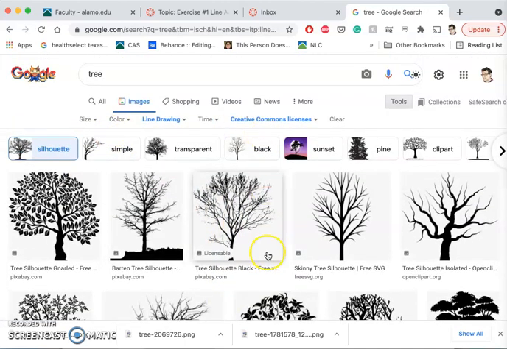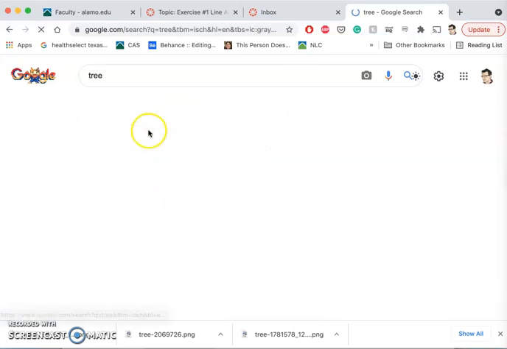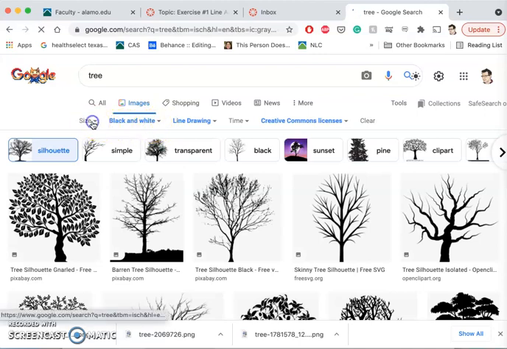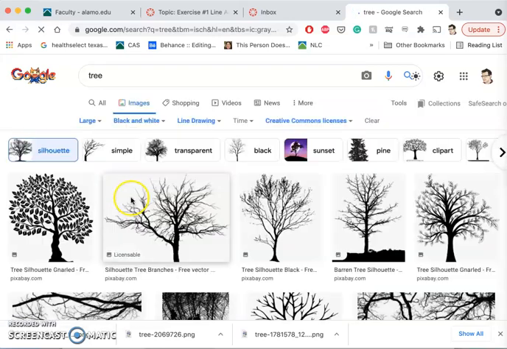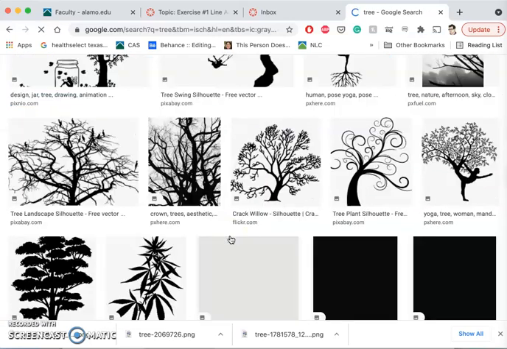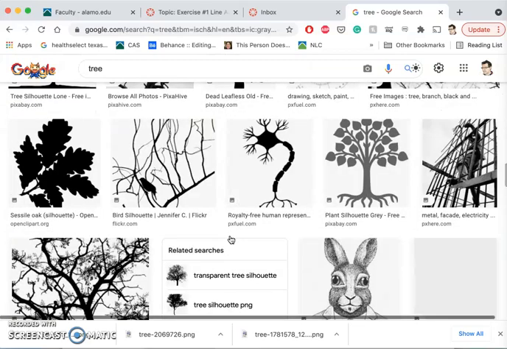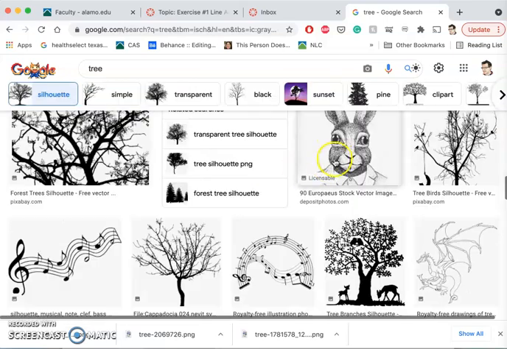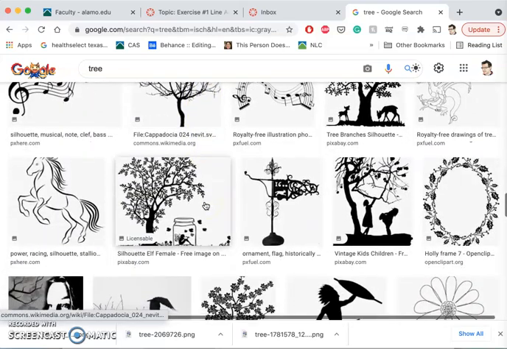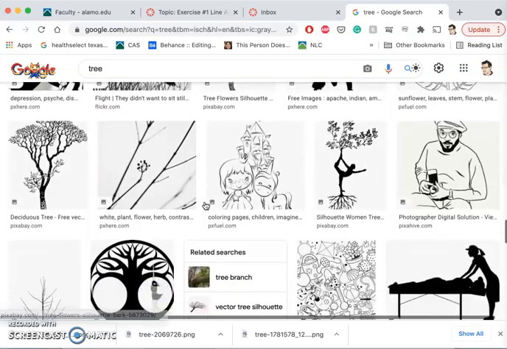So with all of those limitations of size, color, license, and line drawing, that will make our search a lot more productive, even though some weird things slip in. Some randomness definitely slips in.